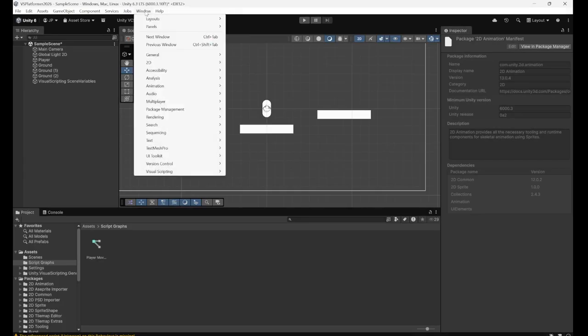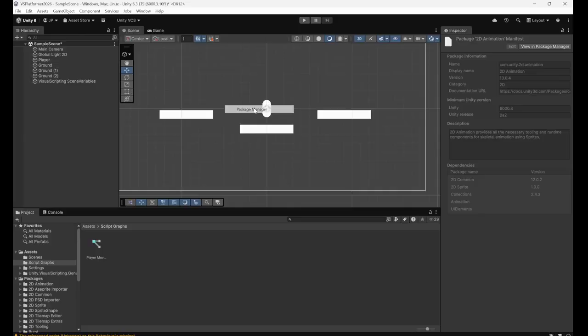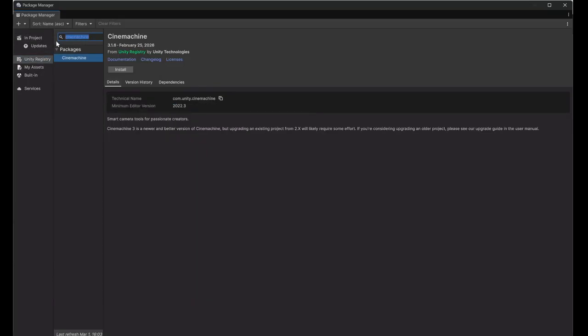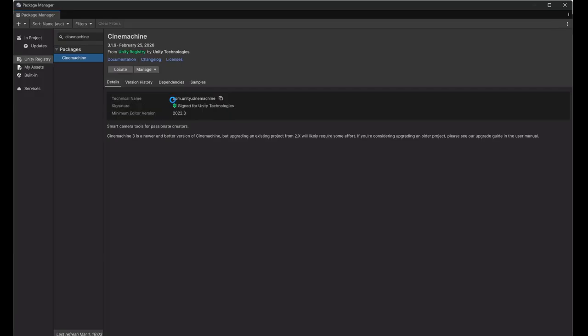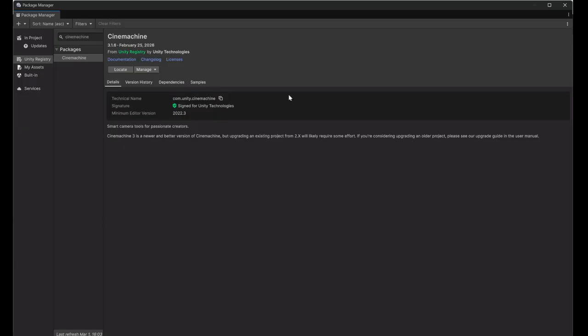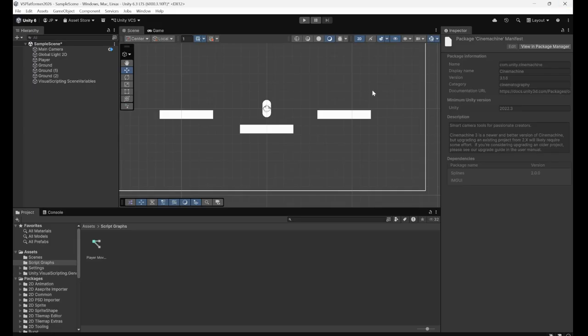In order to do that, let's go to Window, Package Management, Package Manager. We're going to install a new package called Cinemachine. This is going to give us a lot of really neat tools for how we can move the camera around. It is not currently in our project. It is in the Unity registry, so let's go over there. In the search, we want to look for the Cinemachine package. Once we've located that package, we can just click Install. It's a relatively small amount of data, so we just need to wait for just a moment. And that's it. I can just exit out of there.